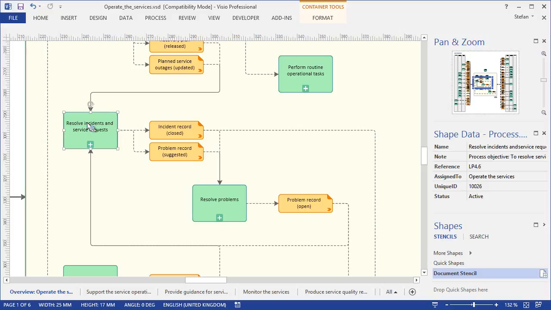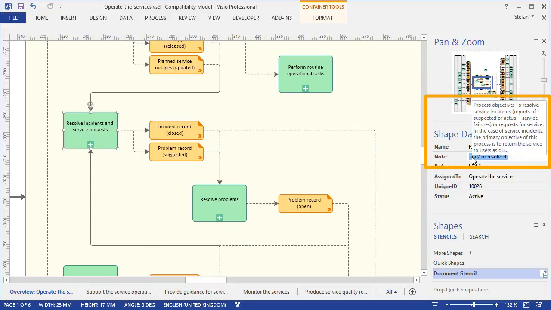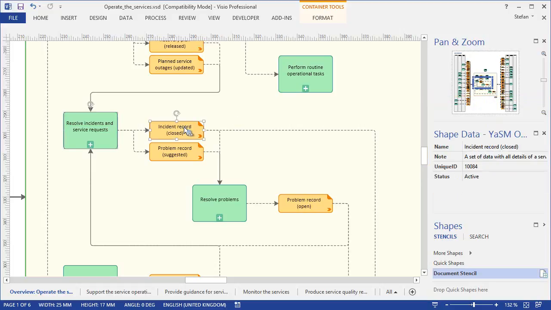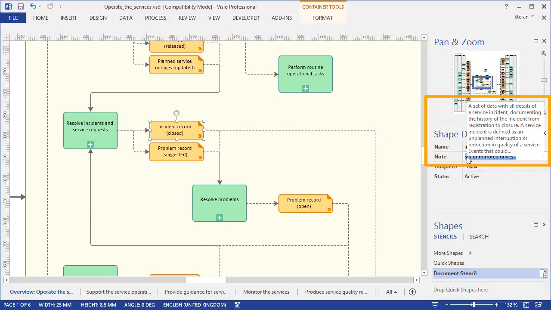What's more, if you click on a process shape like this one, and if you then look at the right-hand side of my screen, you can see that in the shape data window we have a number of attributes attached to the shape. So the process shape here does not only have a name, but it also has a field where you can find a brief description of the process. The same applies to the data object shapes. If you click on the incident record shape, you can see that the shape also has a name, incident record, and a brief description here in the shape data fields.